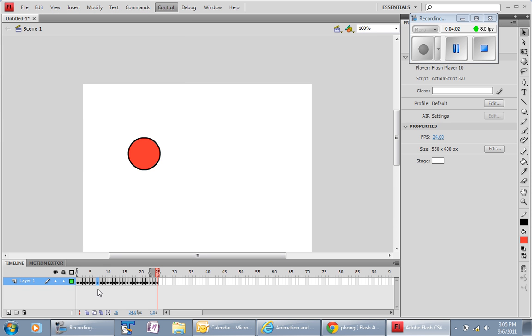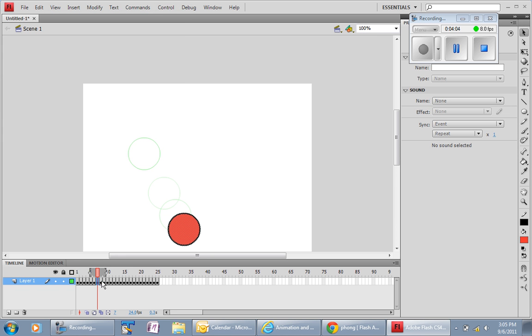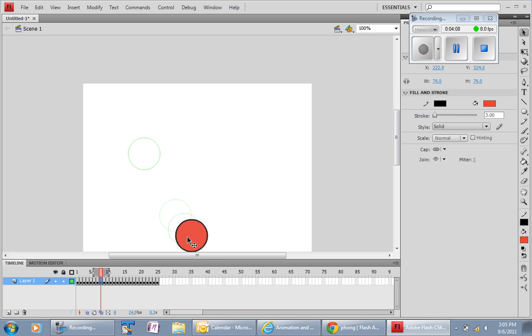Now as the ball, I'm going to jump down here to just about impact. As the ball hits, it's going to flatten. So for that we can use our free transform tool to sort of make it squish a little. And then you can use, this is called scrubbing the playhead, moving this back and forth.